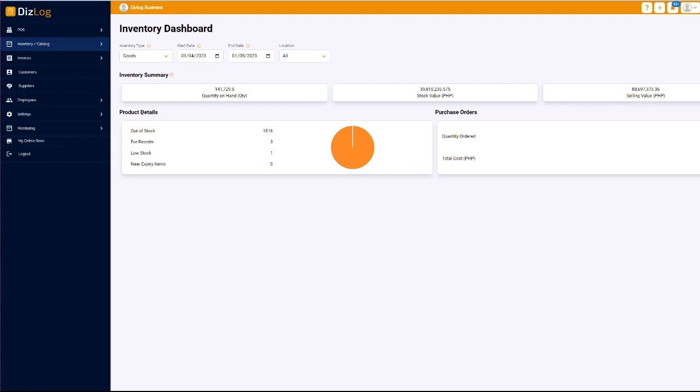Hi there, in this tutorial, I'll show you how to create a new register in POS settings. A register is a device or software that businesses use to process transactions and manage cash flow. Having a register helps businesses keep track of sales, taxes, and inventory, which is crucial for making informed business decisions. Creating a new register in the Dizlog system is easy and straightforward. Let's get started.